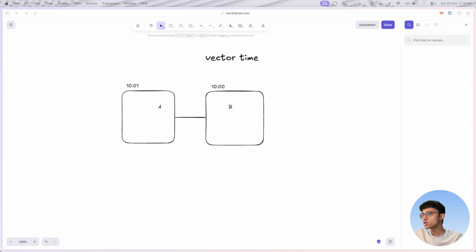Here, as you can see, we've got two machines, machine A and machine B. Now, these are just two simple machines that are running on different servers. That's it. Machine A assumes it's 10:01 and machine B assumes it's 10 o'clock.